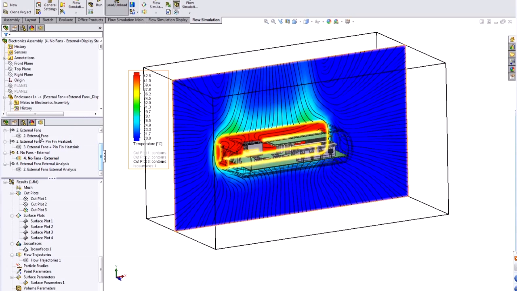So let's talk about that being simple. What if we have fans? Right, how do we deal with that?